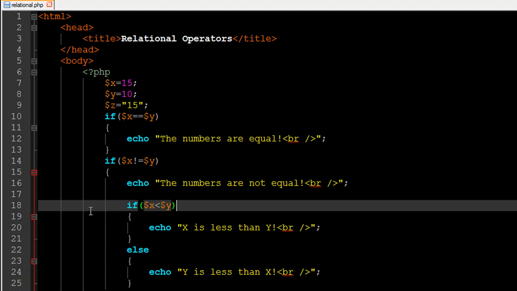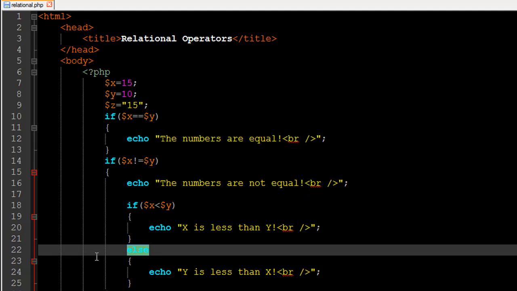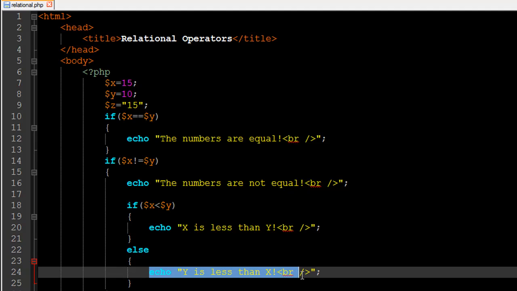So anyway, on line number 18, this if statement is going to check whether the value of x is less than y. If that is the case, then we're going to display the message x is less than y. If that's not the case, then we are going to go into the else block, and I have the else statement on line number 22, and we are going to display the message y is less than x. So this is going to cover all scenarios for x and y.